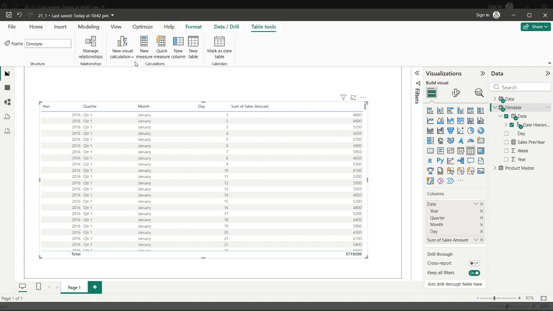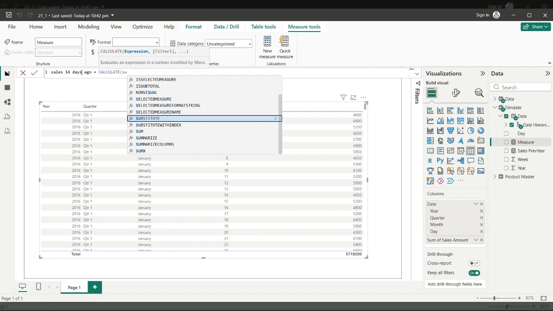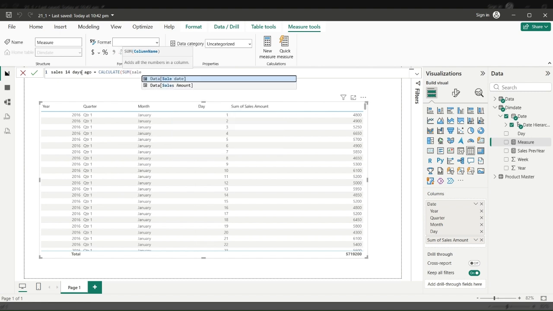Create a new measure. We are going to calculate the sales for 14 days ago. So the formula will be, first we have to use the CALCULATE, then sum of sales amount.